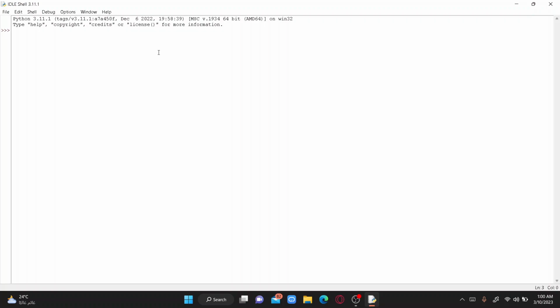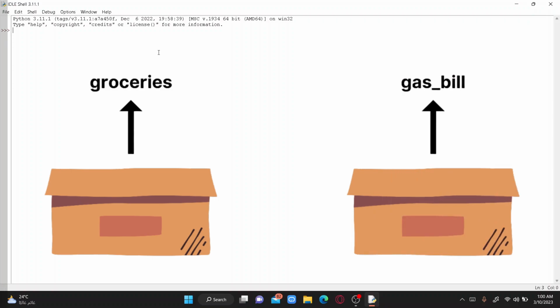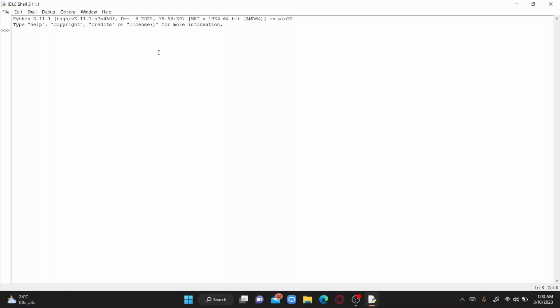In this tutorial, we are going to be studying a fairly easy, simple concept known as variables in Python. Now, imagine variables as containers which are used to hold data or information. And you will better understand it with an example.